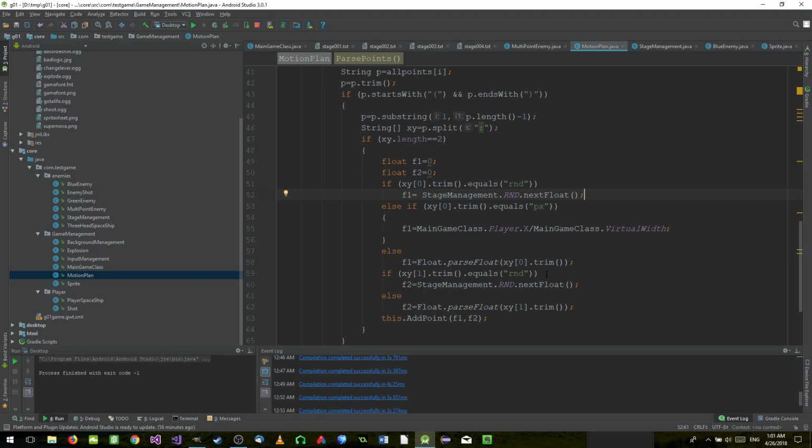Now if this one is random, so RND, I'm gonna add to that 0.2f. And the reason I am doing this is that it won't be too close to the bottom of the screen, so the enemy doesn't by accident go out of the screen within the first point. Okay, so let's see how this goes.